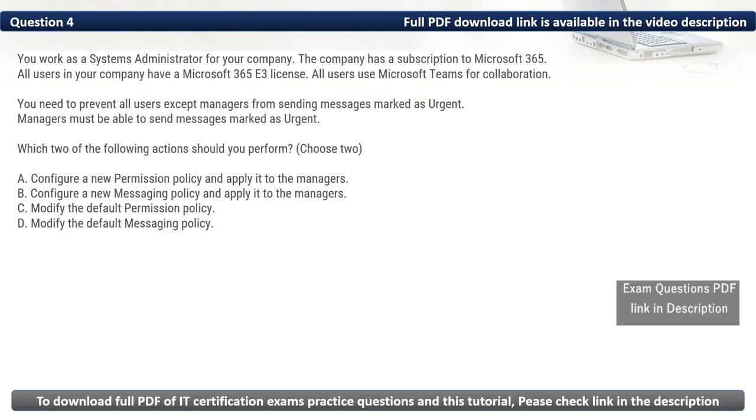Question 4. You work as a systems administrator for your company. The company has a subscription to Microsoft 365. All users in your company have a Microsoft 365 E3 license. All users use Microsoft Teams for collaboration. You need to prevent all users except managers from sending messages marked as urgent. Managers must be able to send messages marked as urgent. Which two of the following actions should you perform?